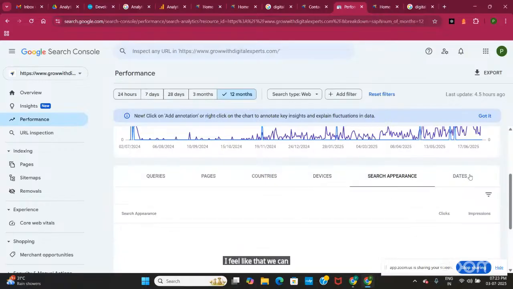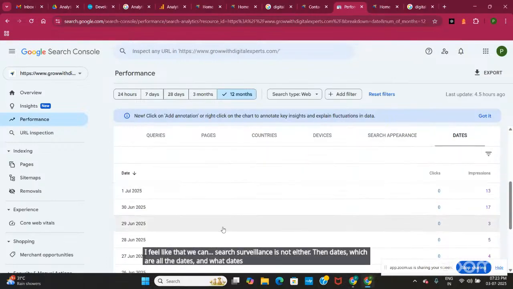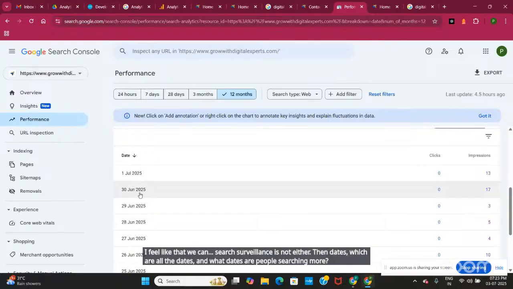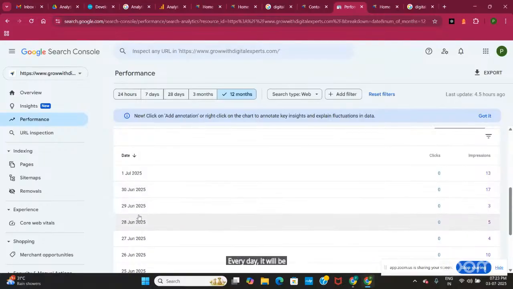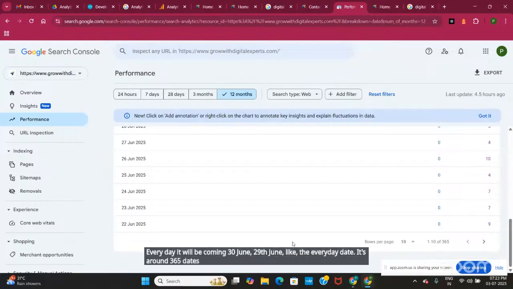Search appearance is not there. Then dates: which dates are people searching more? It's around 1st July, every date will be coming, 30 June, 29th June, like that every date. Around 365 dates will be there. So like that we can check which date we are getting more traffic.